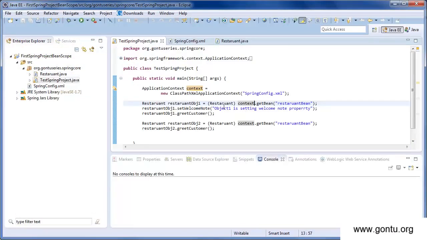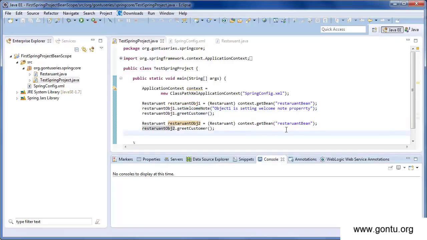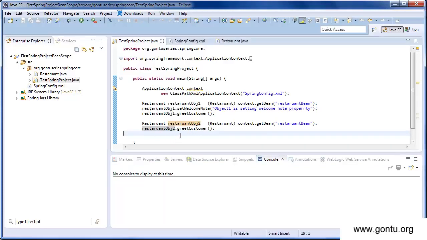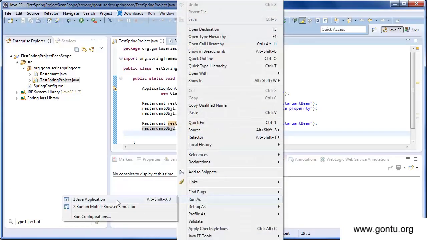And in the test class, I'm simply requesting Spring Framework to get a restaurant bean, and here I'm setting the value of welcome note property with the string value, object 1 is setting welcome note property, and here I'm calling its greet customer function. And here I'm again requesting Spring Framework to get me a restaurant bean, and I'm calling it restaurant object 2 and calling its greet customer function without setting its welcome note property as we did in case of restaurant object 1. Alright, so let's run the application and check this.